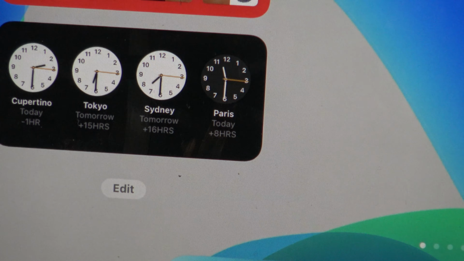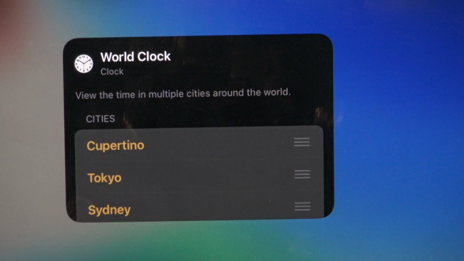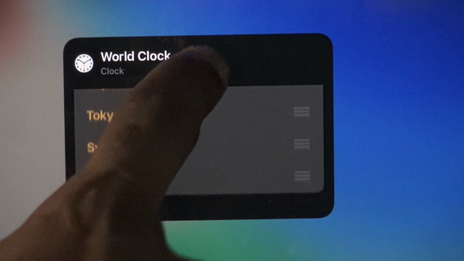Now it's really easy to edit the clock widget as well. So all you have to do is just simply tap and hold. And now you just press edit widget. And then when we take a look at the world clock, we can view the time in multiple cities around the world. So you can see that we have the following. So we have Cupertino, Tokyo, Sydney, and Paris.